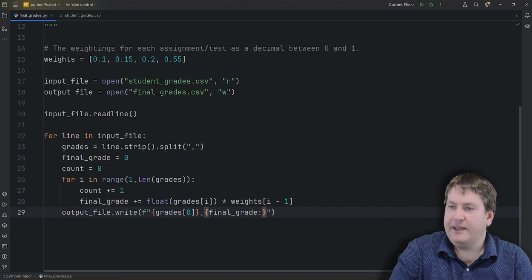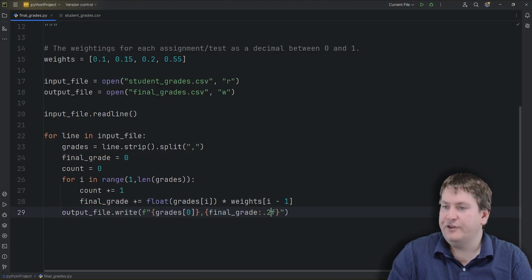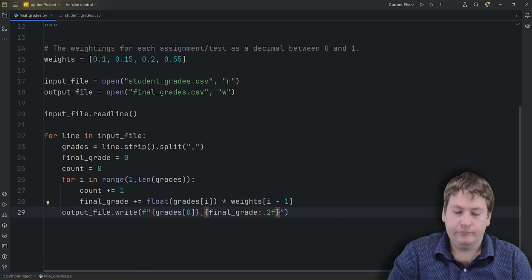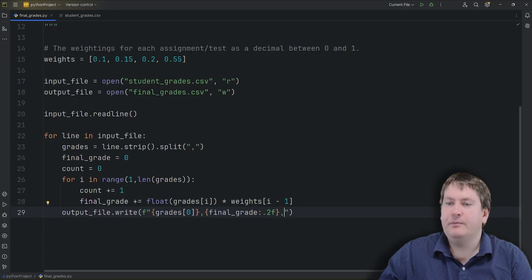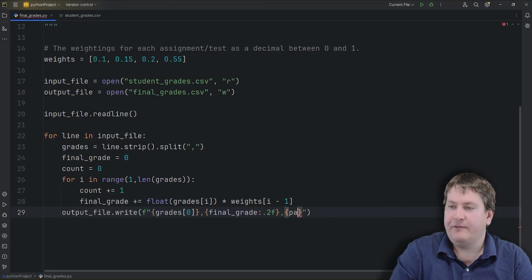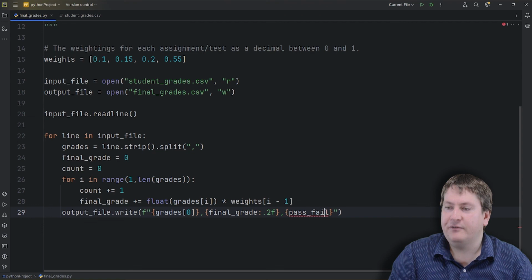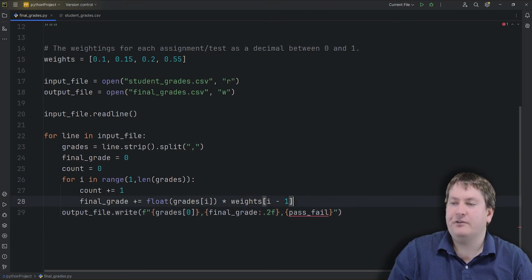And we'll display that with 2 decimal places of precision. And lastly, we're going to want pass or fail, if they passed or failed this course. We haven't figured that out yet. So for now, I'm going to say we're going to have a variable called pass or fail. It's going to store if they passed or failed.